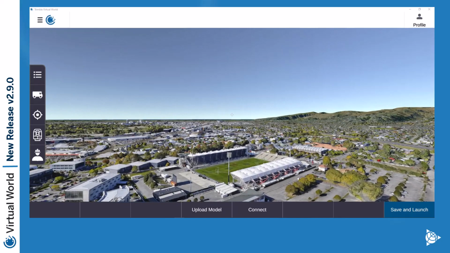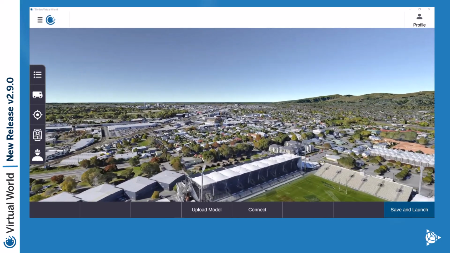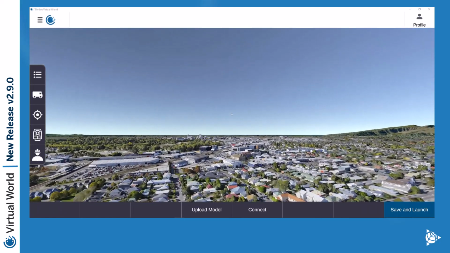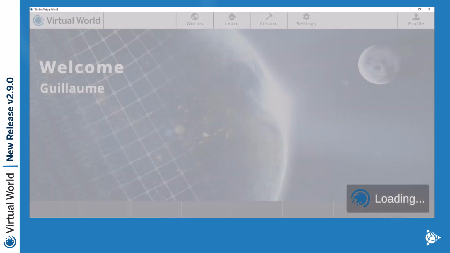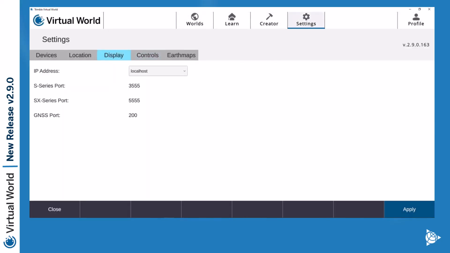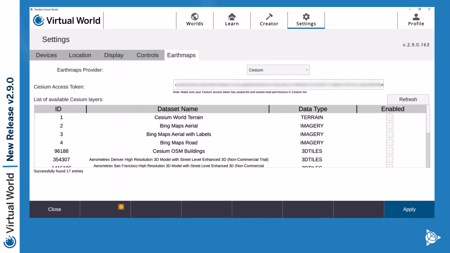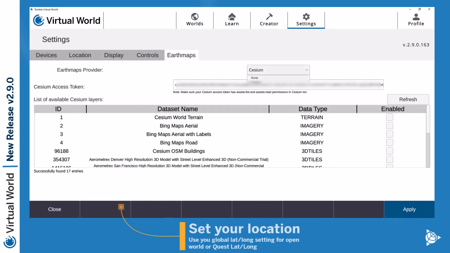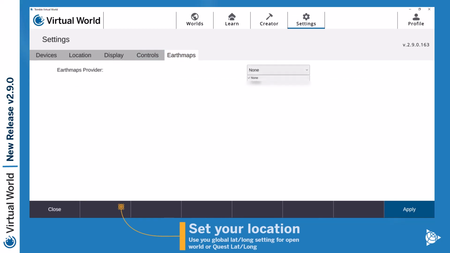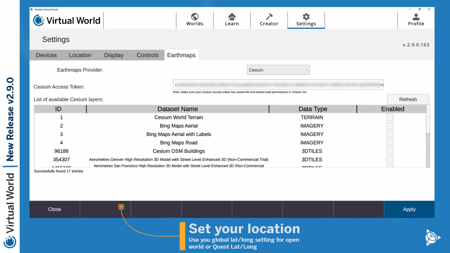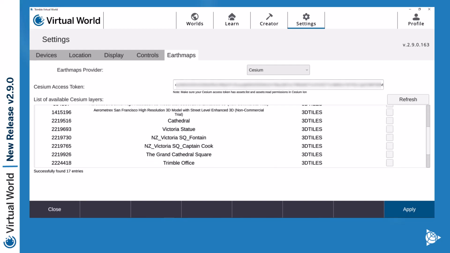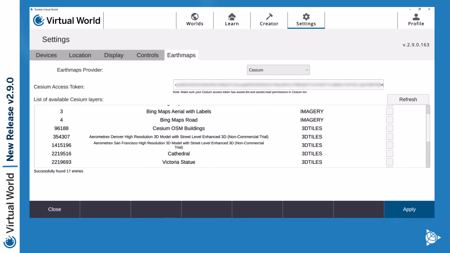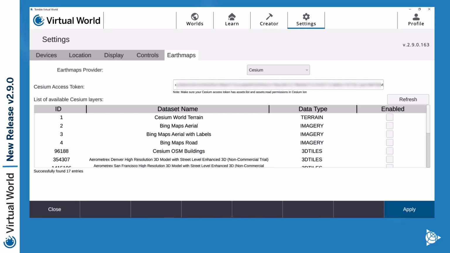Simply, we will be reading the latitude and longitude that you are setting up inside your Quest or inside the Earth map. So let's review where you will find this. Inside the settings, you will go to the Earth map, and under the drop-down list you will have none by default, but you can switch to Cesium and add your own token key. Inside this list, you will be able to access all this information and decide which layer to display during your world experience and during your quest.